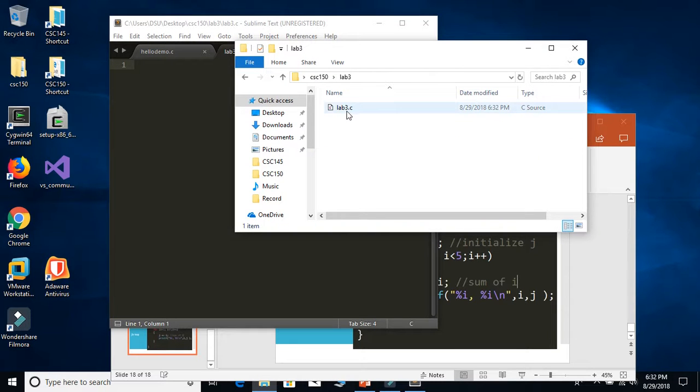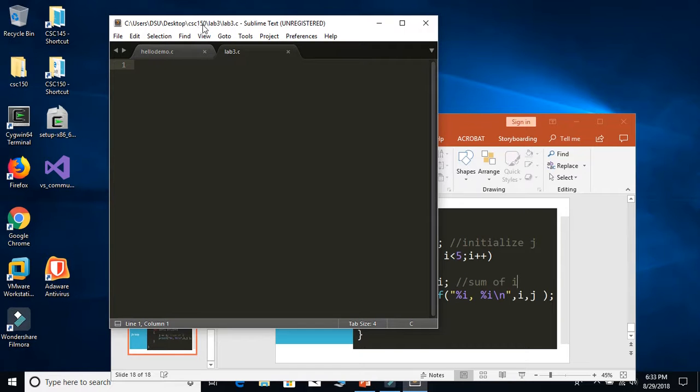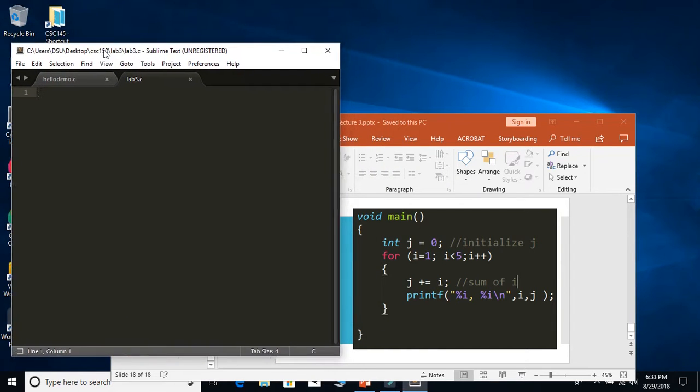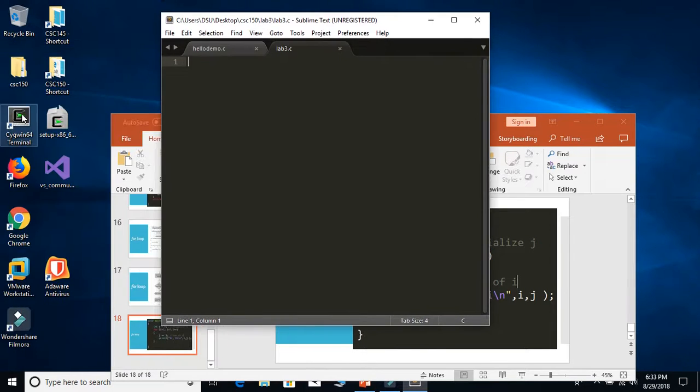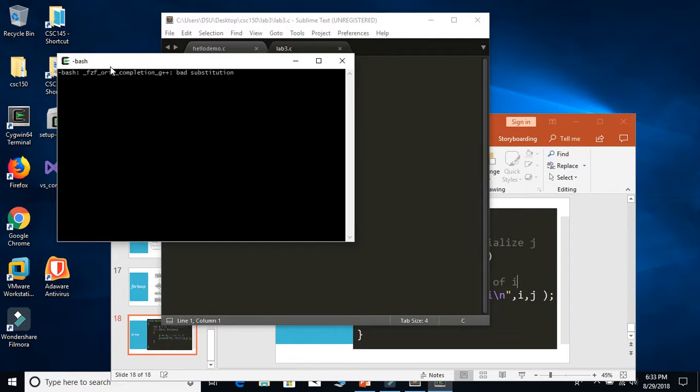Let's check it. We've got lab3.c. If it's got that little C there, that means it's a C file, and if you have Visual Studio, it's going to recognize that as a C file. Let me just open up our Cygwin as well. For all of you having problems with Cygwin, I'm sorry, it just seems like there's some blockage in installing it and downloading the GCC compiler. I hope we can work through that issue.